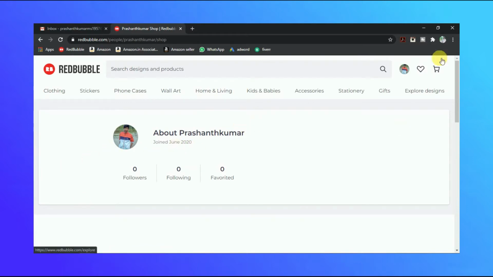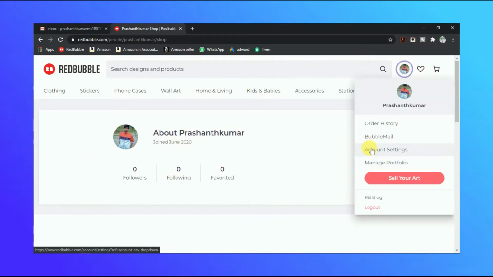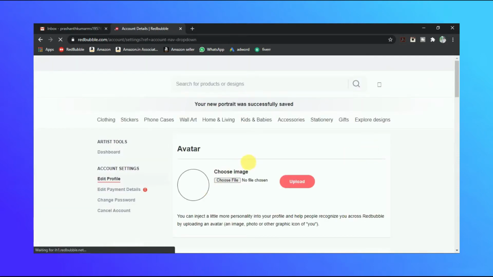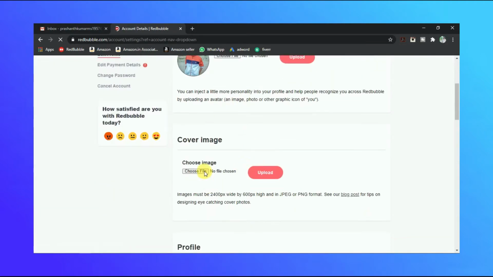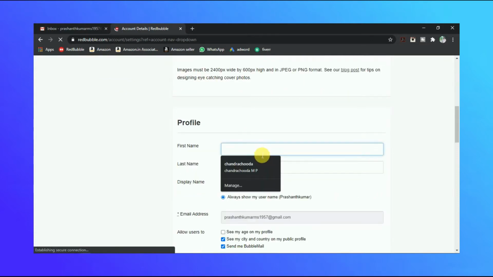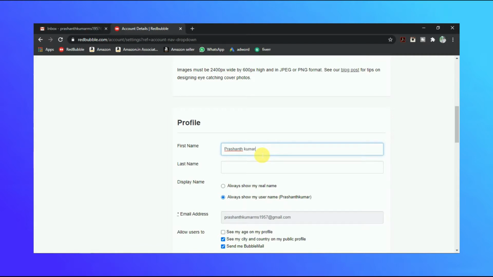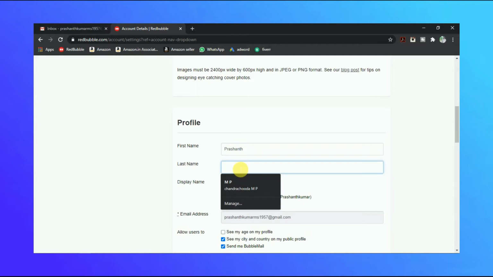We'll click on the icon, go to account settings and scroll down so that we can enter our personal information to complete the setup of the account. Here we have to enter our first name and the last name. I'm going to type that in capitals and I'll write my name here. So I'll just keep Kumar down below for the last name.